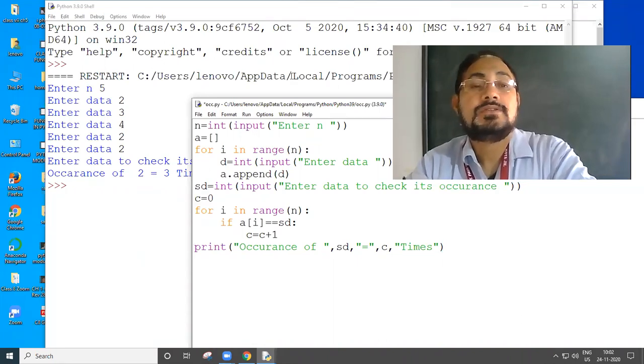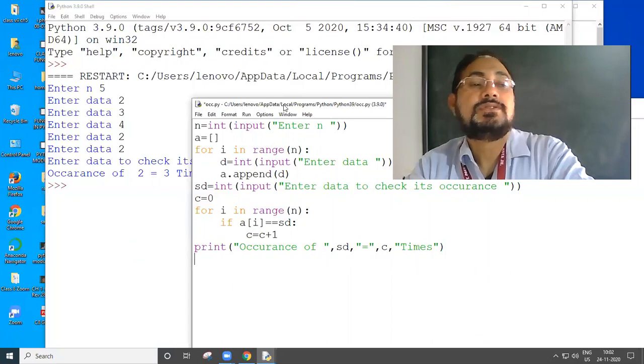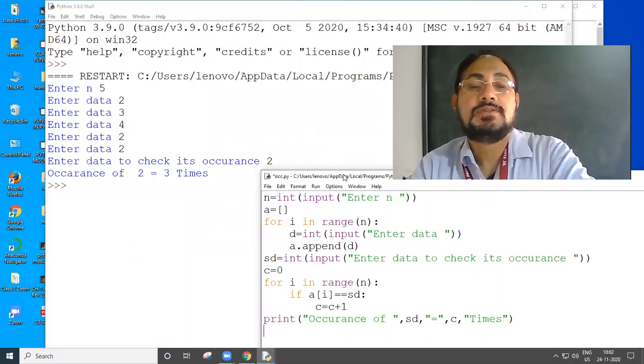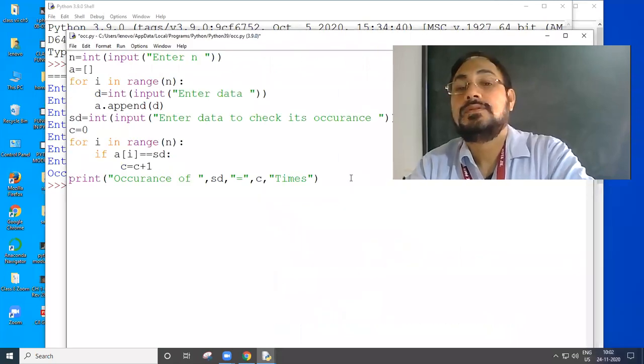Okay, so please note down this program so that I'll go for the next program. Noted?